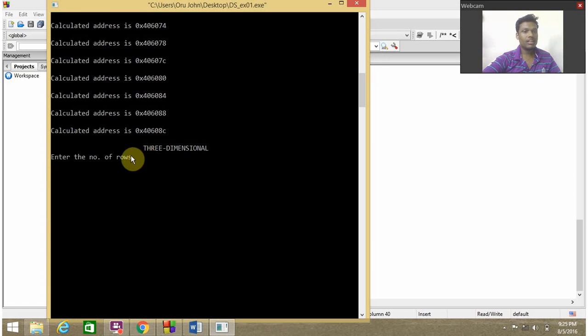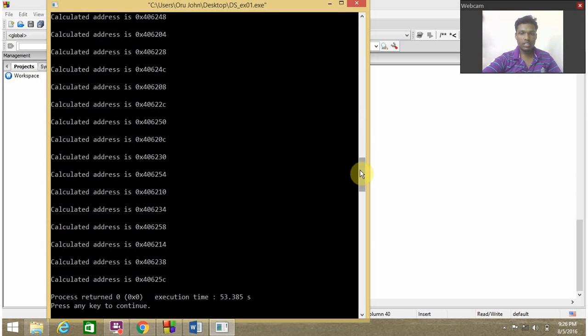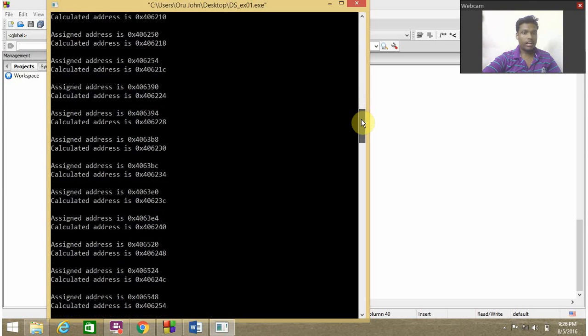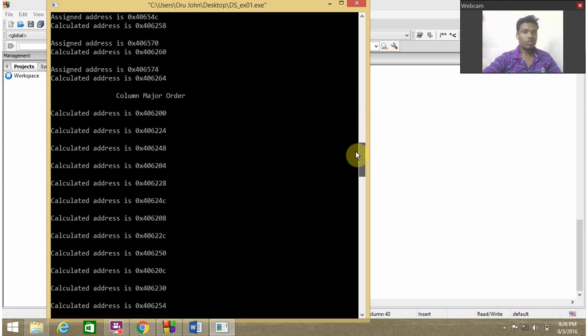So for the three-dimensional, again it's asking to enter the number of rows. So I'm giving 3, and it is asking again the number of columns. So I will give 3 again. And for the three-dimensional, the number of sets is also needed. So I'm giving the number of sets as 2. So as you can see, for the row major order, the assigned address and calculated address are the same. It's the address for the row major order, and this one is for column major order.